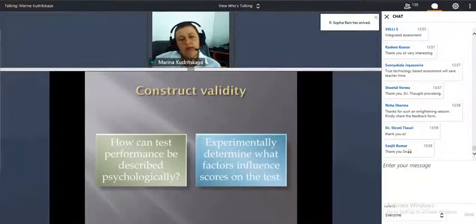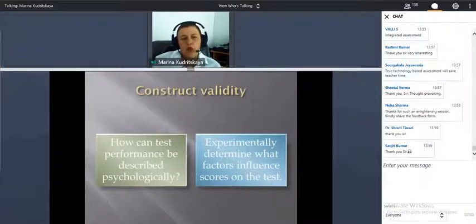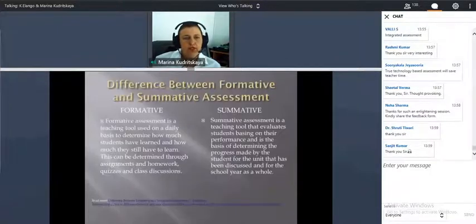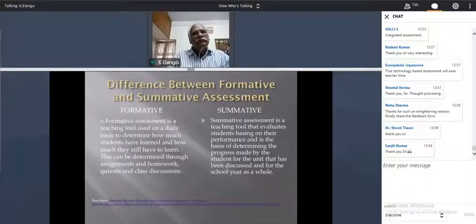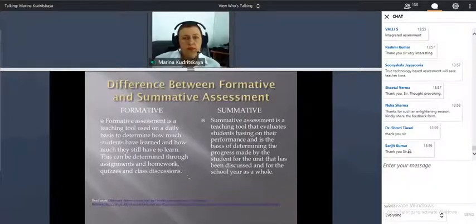The student might be hungry, the student might be sick, and this all, of course, influences the test result. So construct validity is the factor that reminds us of the fact that we assess human beings. We have to take it into consideration. Now, let's look at the difference between formative and summative assessment.